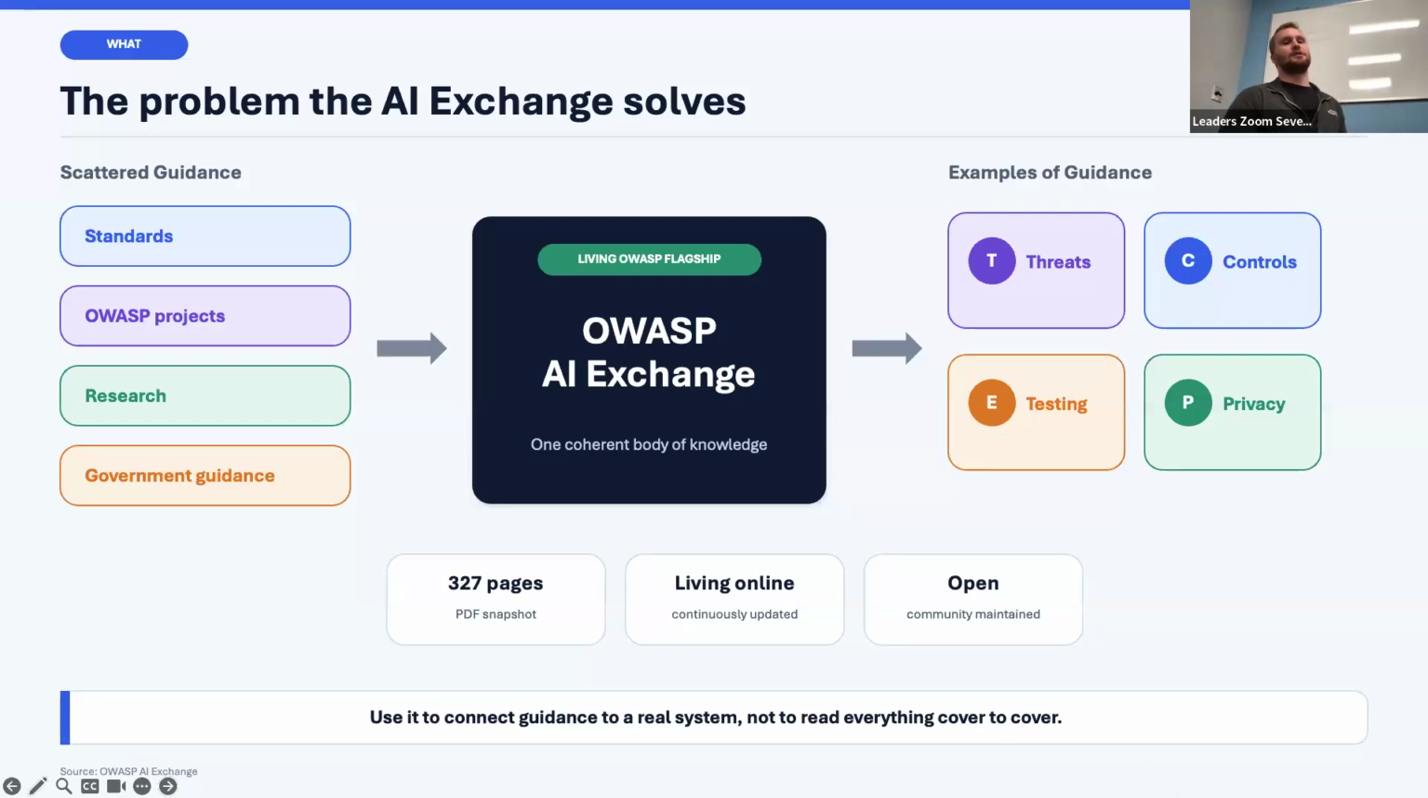So the first slide is: what is the OWASP AI Exchange? What's the purpose? The reason it was built is because there's a lot of information out there. You're going to find standards on AI security. You're going to find various OWASP projects. The AI Exchange is one of them, but there's the GenAI project, the AI Red Teaming project, and there's AI research and government guidance. Everybody has a lot of opinions on the matter, and the whole goal of the OWASP AI Exchange was to grab all of that information, put it into one place, and then provide guidance on that.